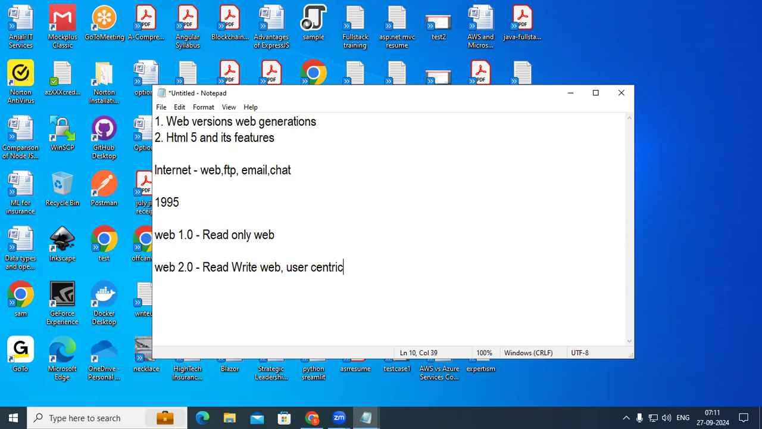So this is user centric, whereas the read only web is what? It is information centric. Okay, even in Web 2.0 you also have information. Without information, you cannot make any website. But the user has more importance when compared to the information in Web 2.0. So as per the user's choice, we can actually get the data.